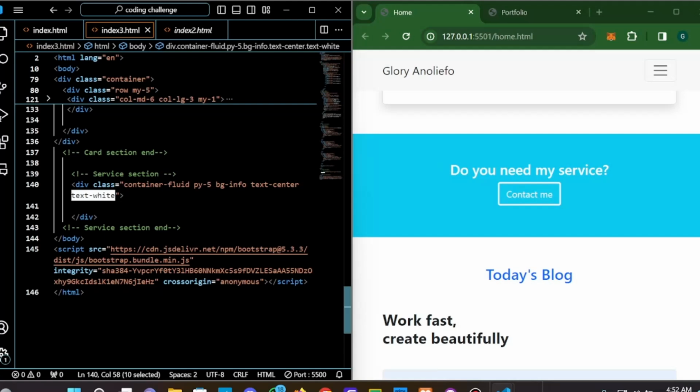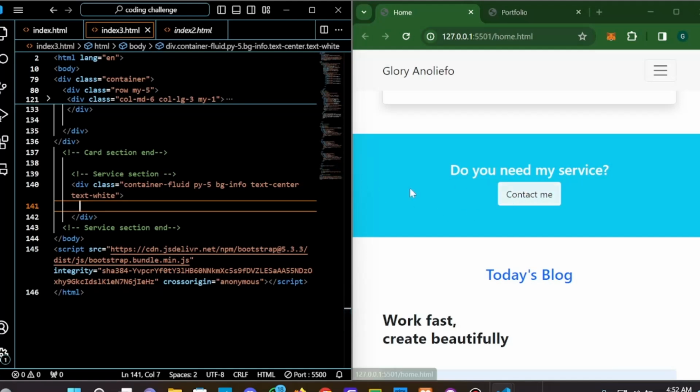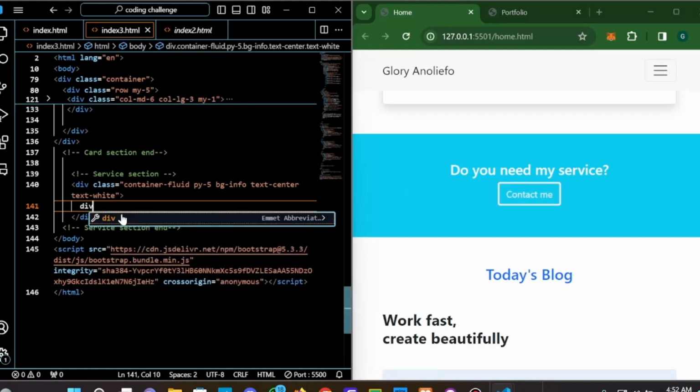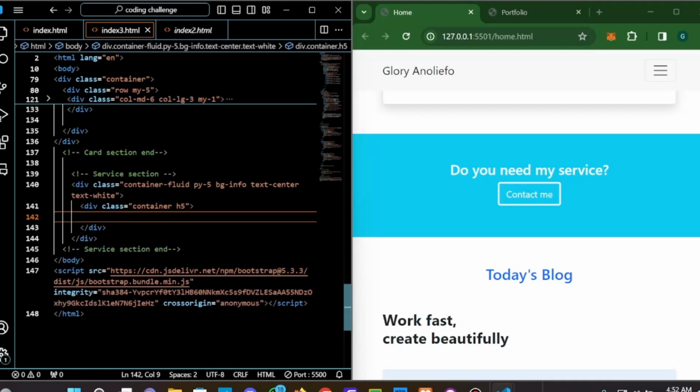Okay, so inside our main container, on line 141, as you can see, we create another container with a smaller width and set the font size to h5 for better readability. So let's create another container, div.container.h5, and I'm going to press enter. Now we have another container for what we just stated the properties for. You know what container is doing? It's a class for a fixed width container.